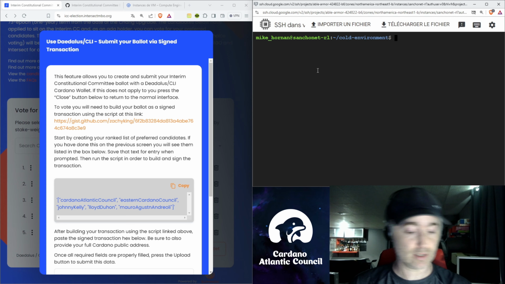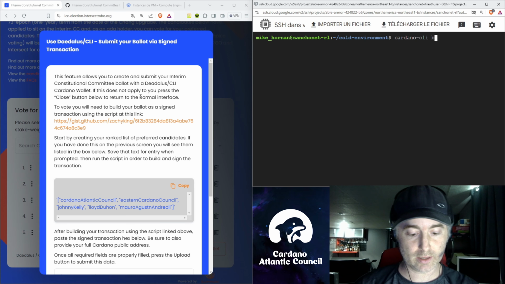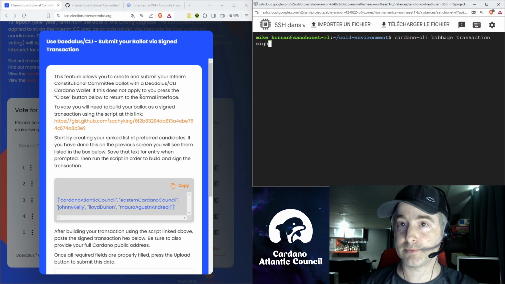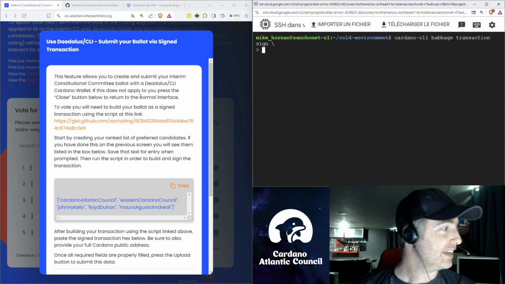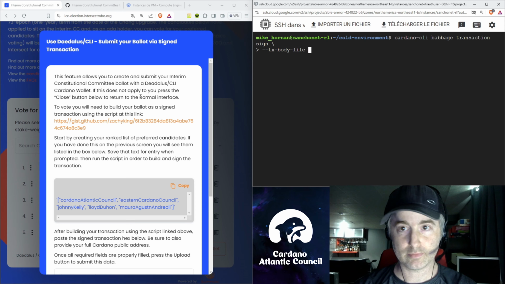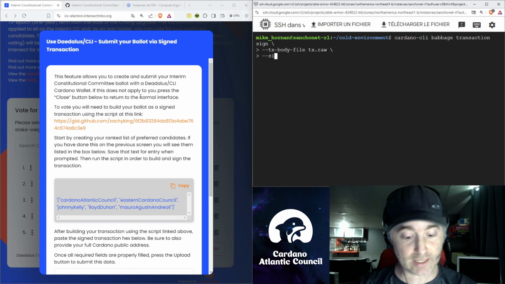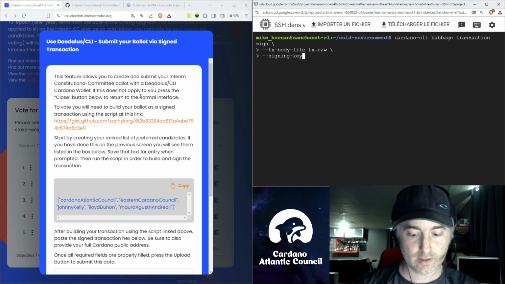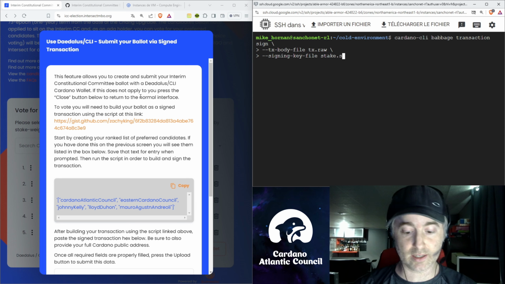Now I need to sign it. So let's sign it. It's going to be cardano-cli babbage again, and then transaction sign. There you go. Then I need to provide my transaction body file, which I called transaction.raw. What else? I need to provide my signing key file, and my stake signing key is called stake.sk.